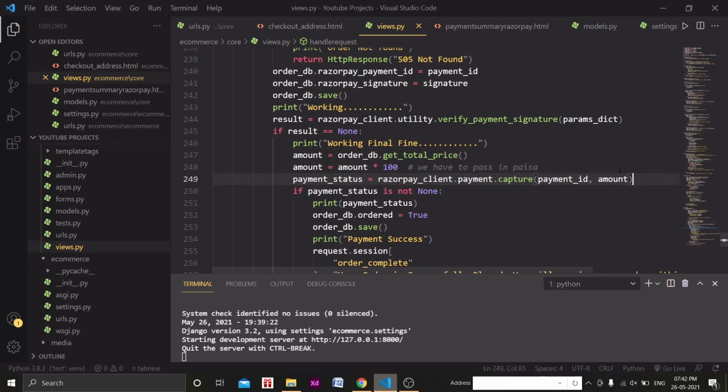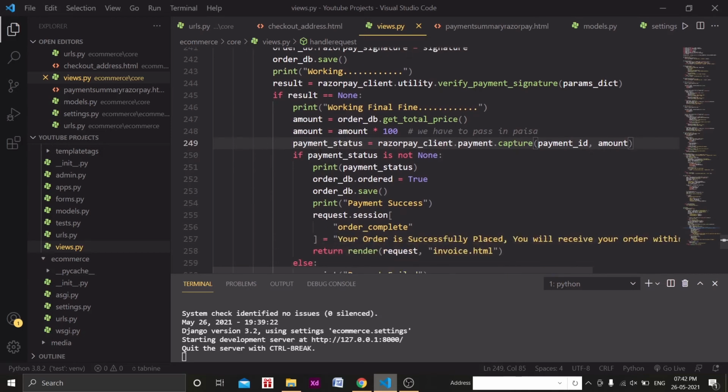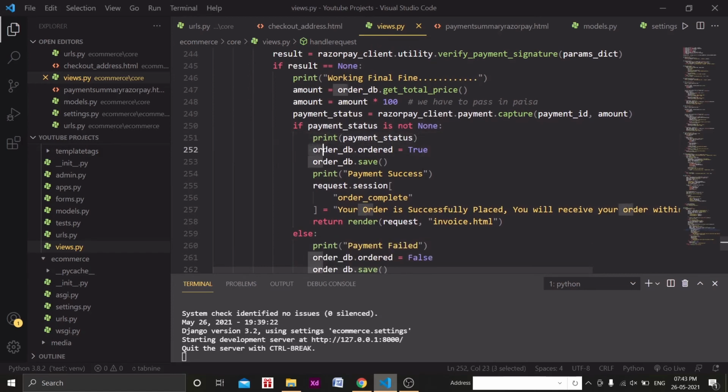and we will check payment_status equal to razorpay_client.payment.capture payment ID, amount. Basically it will get all the data of the particular order or a particular payment with payment ID and amount. Okay, and I am checking if payment status is not none. If it is not none, then I am just printing the payment status for simplicity. Then we will store order_db.ordered equal to true. We were doing ordered equal to false basically in every code of this project. At this part, after getting successful data of that particular user from the Razorpay dashboard, we will save order_db.ordered equal to true.